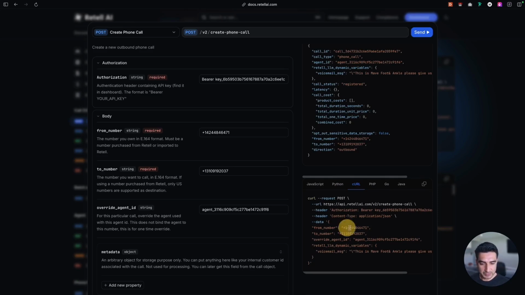And you can see that we're using that agent's phone number here. We're calling the customer. We're giving it that agent ID. And then we passed over this dynamic variable, which has this value. This is May foot and ankle. Please give us a call back. So that's the way that's working. And we can actually recreate this in n8n.